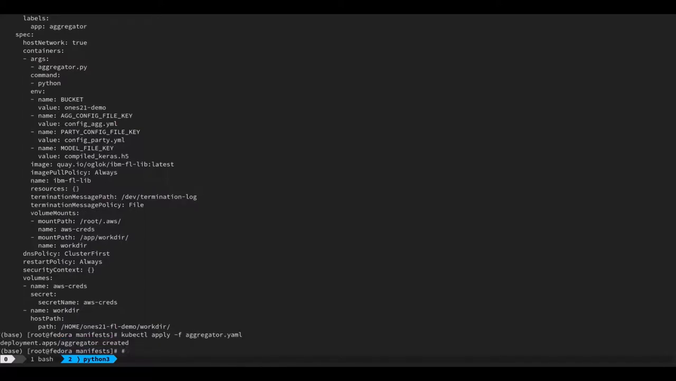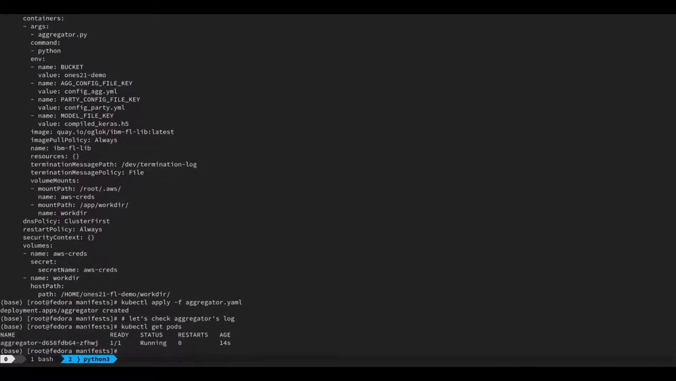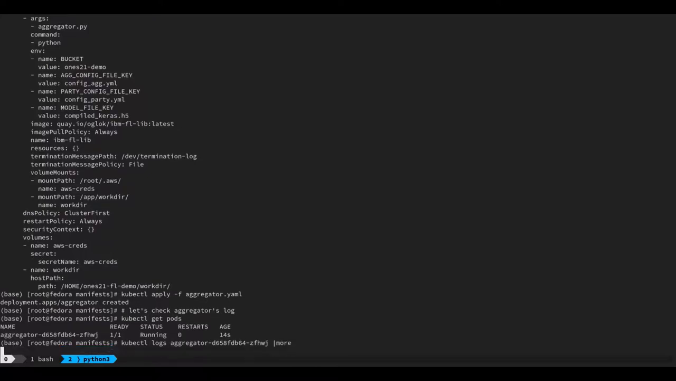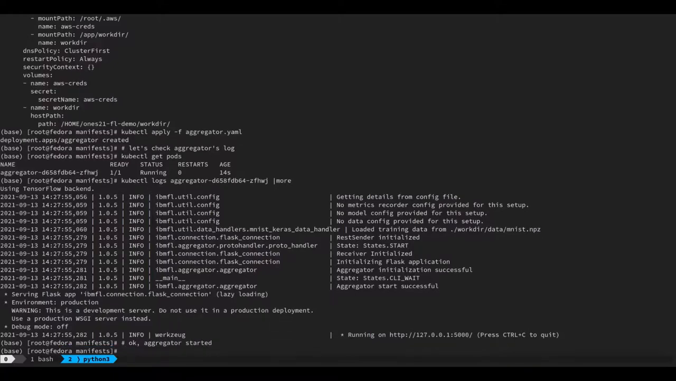So what we are going to do now is apply this manifest and wait for the deployment to be created. We have modified the aggregator and the party from the library in order to automate the initial boot up, because otherwise you would have to type and execute some commands in order to start the aggregator and the training process, and we have automated all of this. So if we take a look at the logs of the aggregator, we see that the aggregator has started successfully.